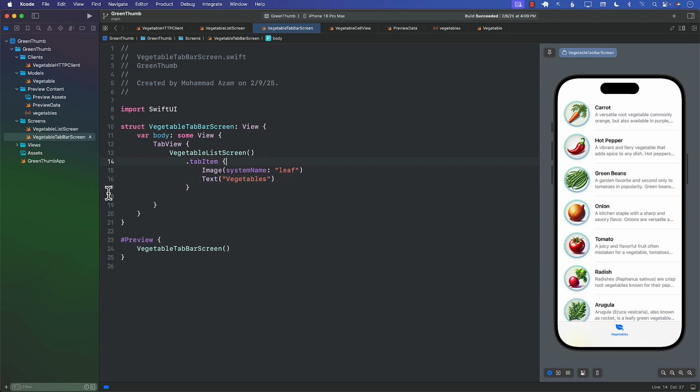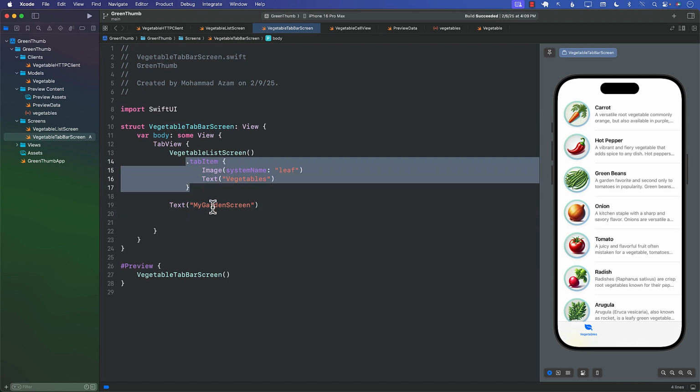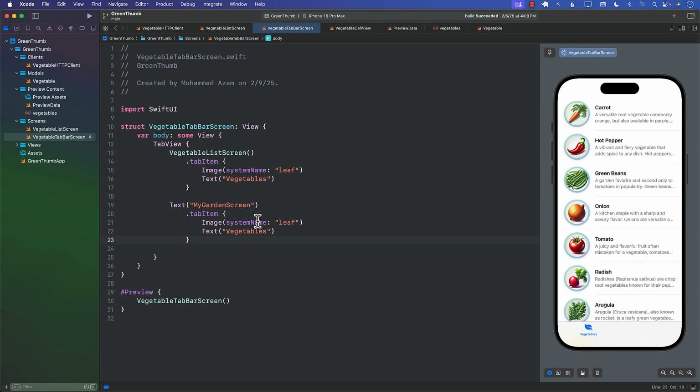Okay, great. What will be the second one? Well, the second one will be My Garden. Now, I don't really have any screen saying My Garden, so just for the placeholder, I can simply say over here, My Garden screen, and I can use the same thing, the tab item. So let's just put the tab item over here. But in this case, I don't really want to use the leaf, and I don't want to say vegetables. So let's change this to a house representing my something, and I can say My Garden. Okay, good. So now we have two things.